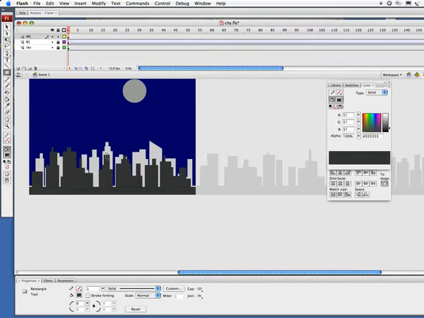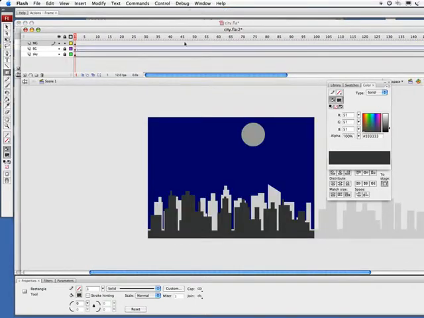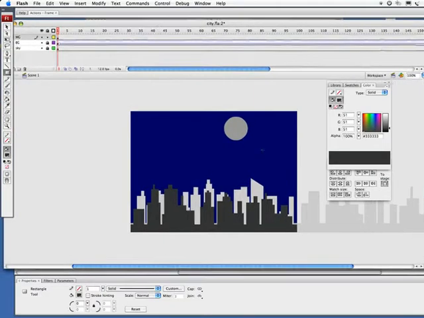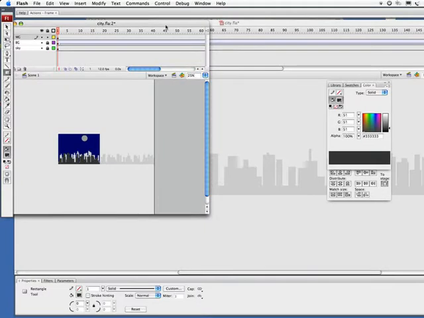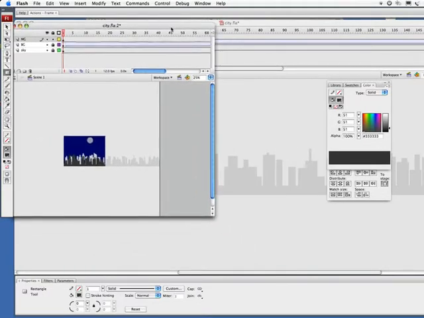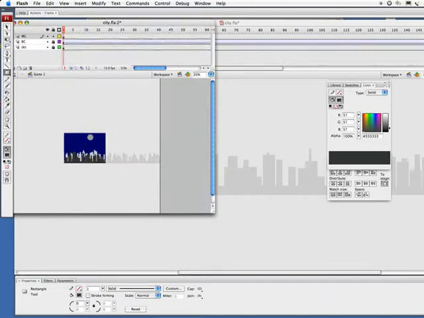Okay, looks pretty good. Now I'm going to go back to Window and duplicate my window. Okay, and I'm going to bring this up here, and I want to make sure I can see everything I'm doing, so I'm going to change the view to 25%. Alrighty. So now we did the first movie and we selected our buildings, copied and pasted in place, and then moved it over 1100 pixels.